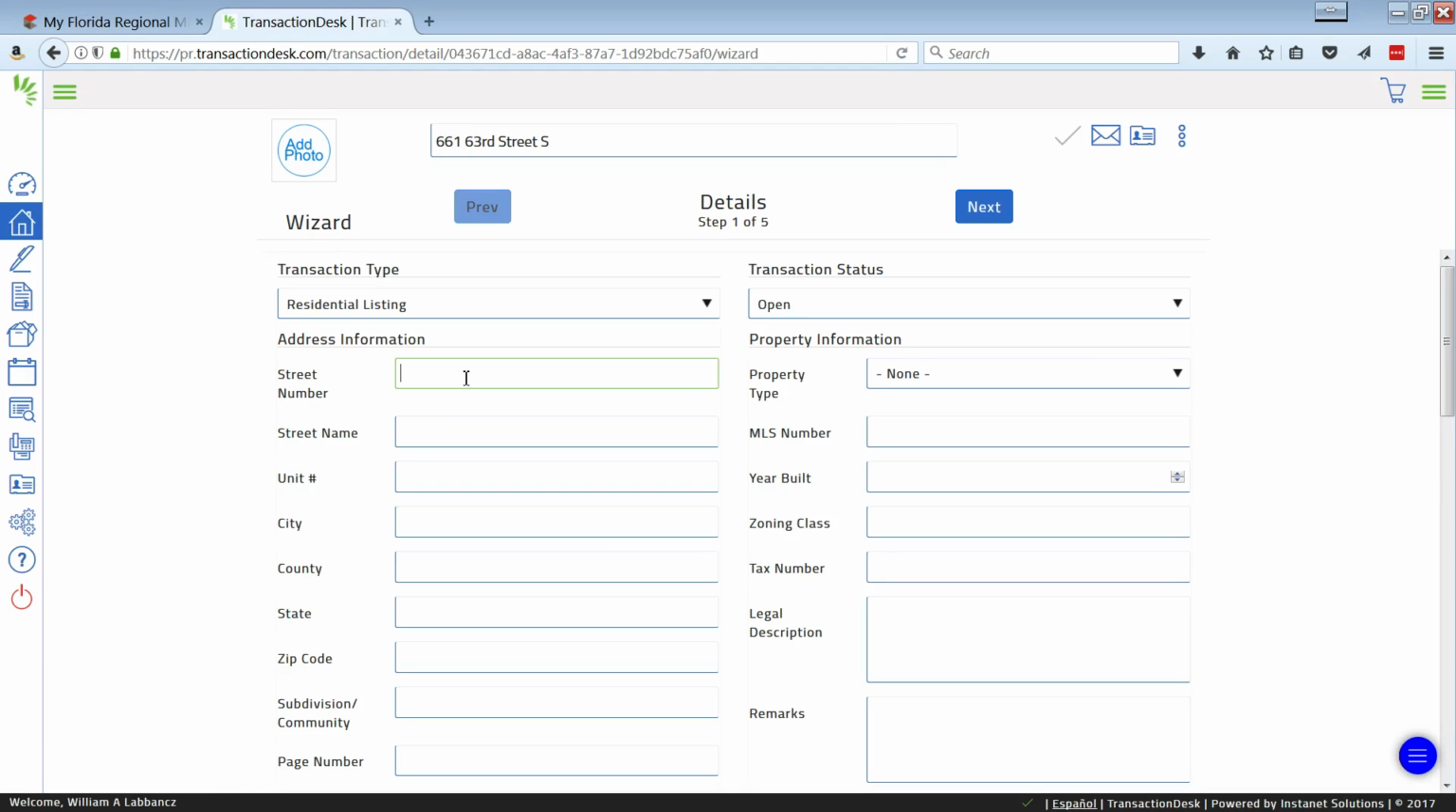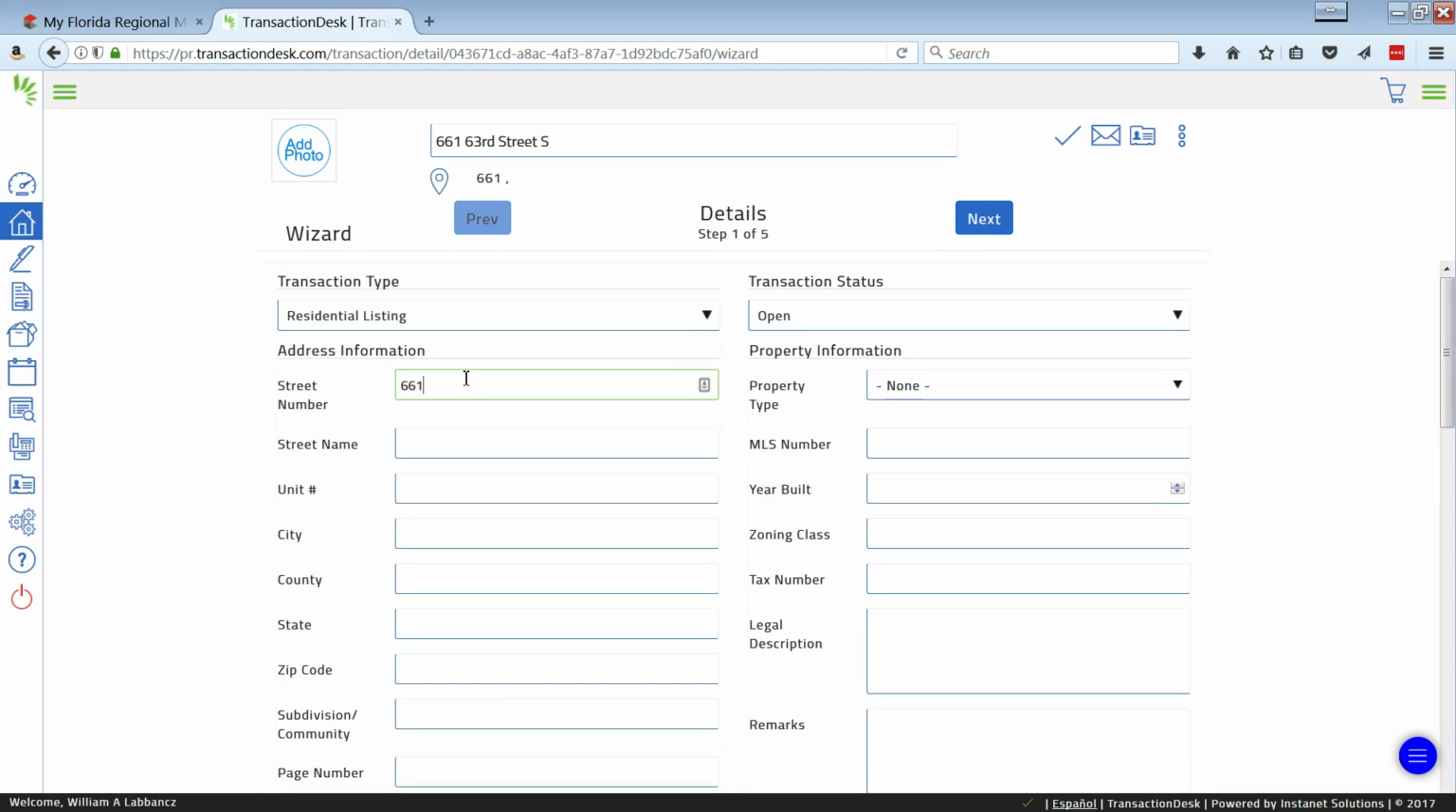So on this one, the street number, so that's 661. Street name is 63rd Street South. There's no unit number on this one. The city is St. Petersburg. County, Pinellas. Not necessary if you don't want to put it in there. State is Florida. And the zip code there is 33707.